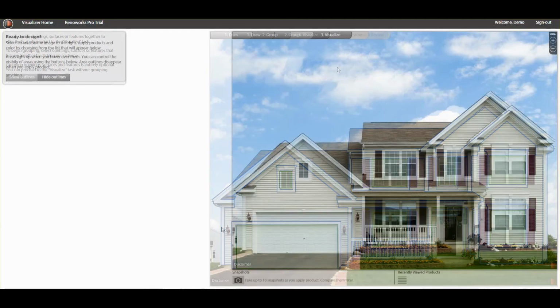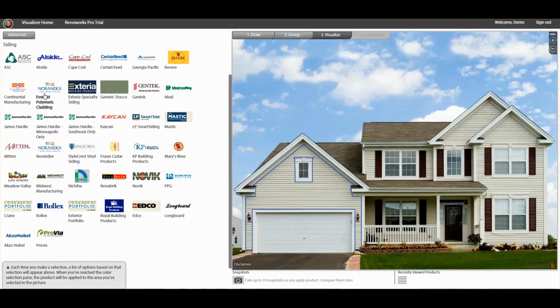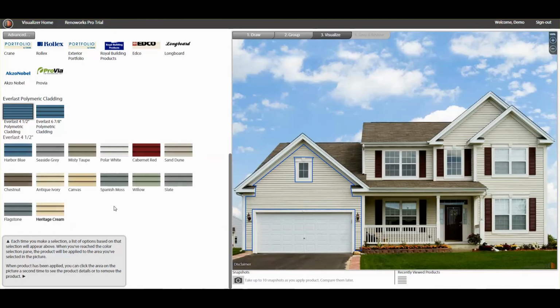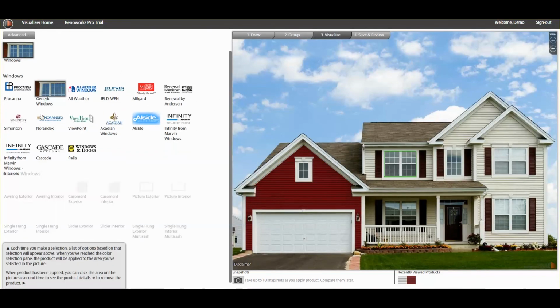Now you're ready to start designing. Navigate to the Visualize tab at the top of the workspace to begin creating your new photorealistic design. For your convenience, we cover the full design process in a separate video. Please visit our YouTube page for more info.